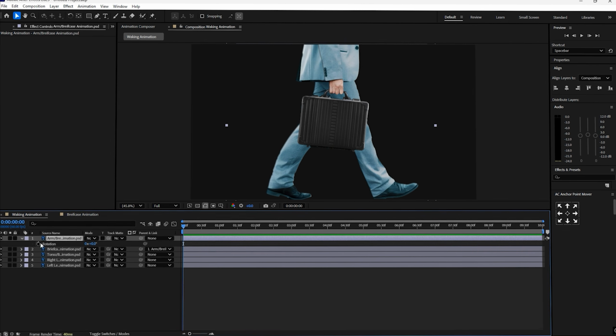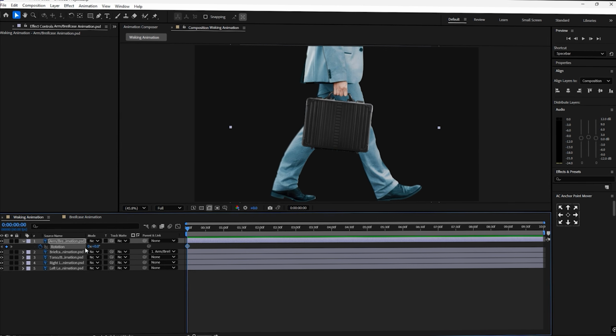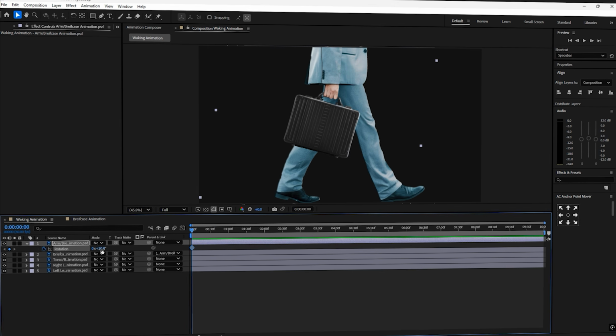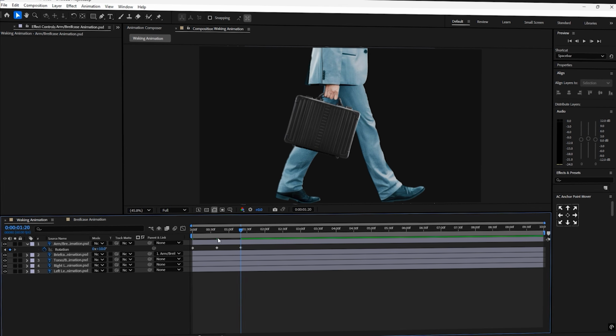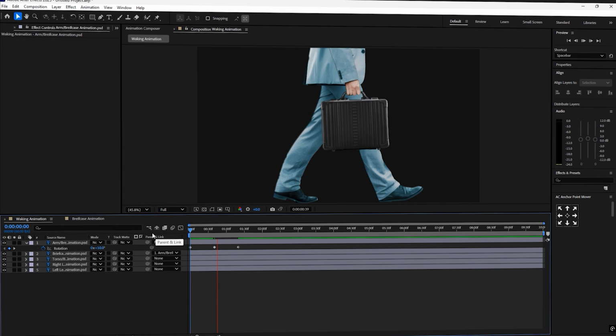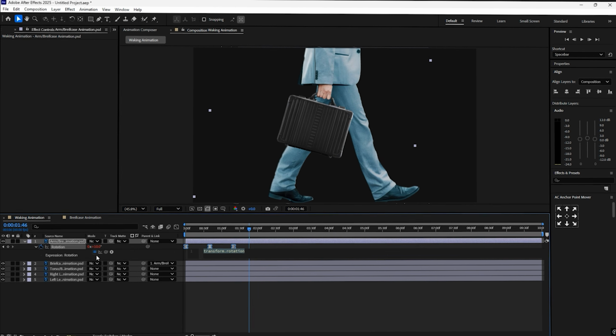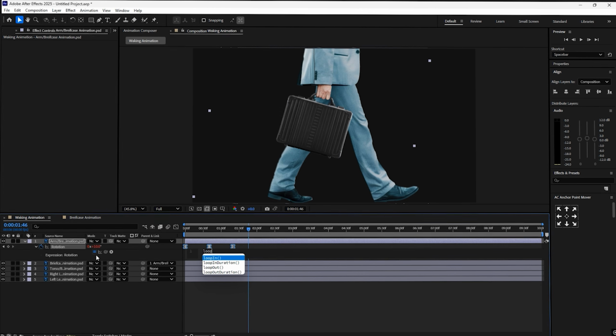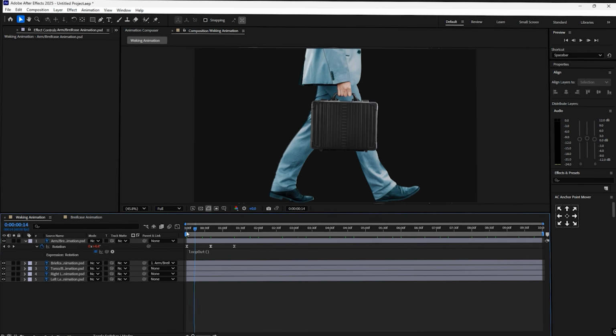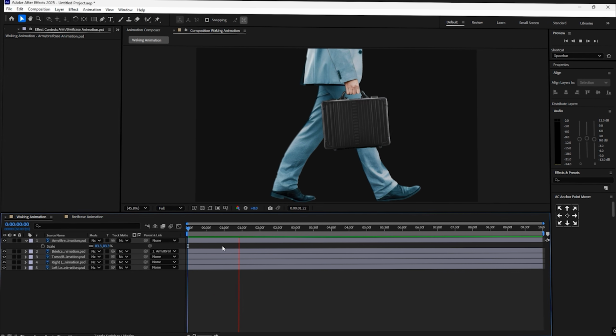Now let's get the character moving. Start by keyframing the rotation of the arm. +10 at the start, -10 at 40 frames, and +10 at 1 second 20 frames. Select all the keyframes, press F9 for easy ease, then Alt+click the rotation stopwatch, and enter the expression loopOut brackets. This creates a nice continuous swinging motion.